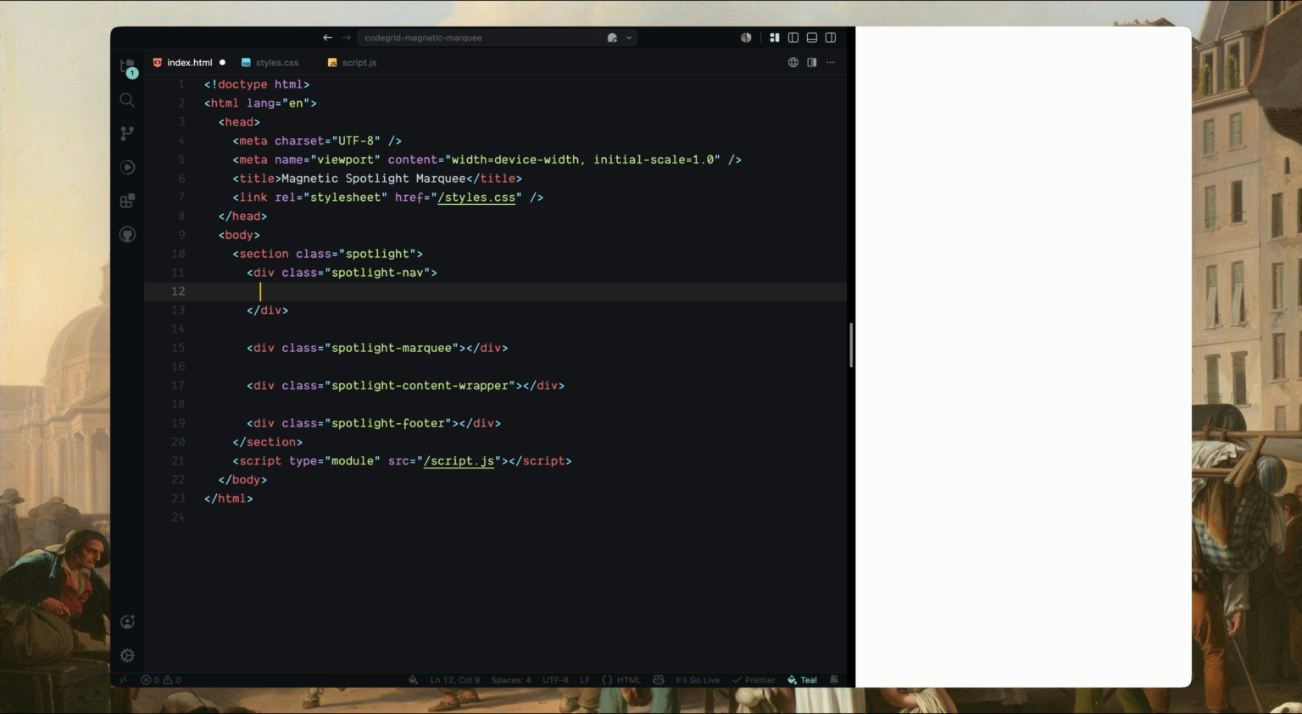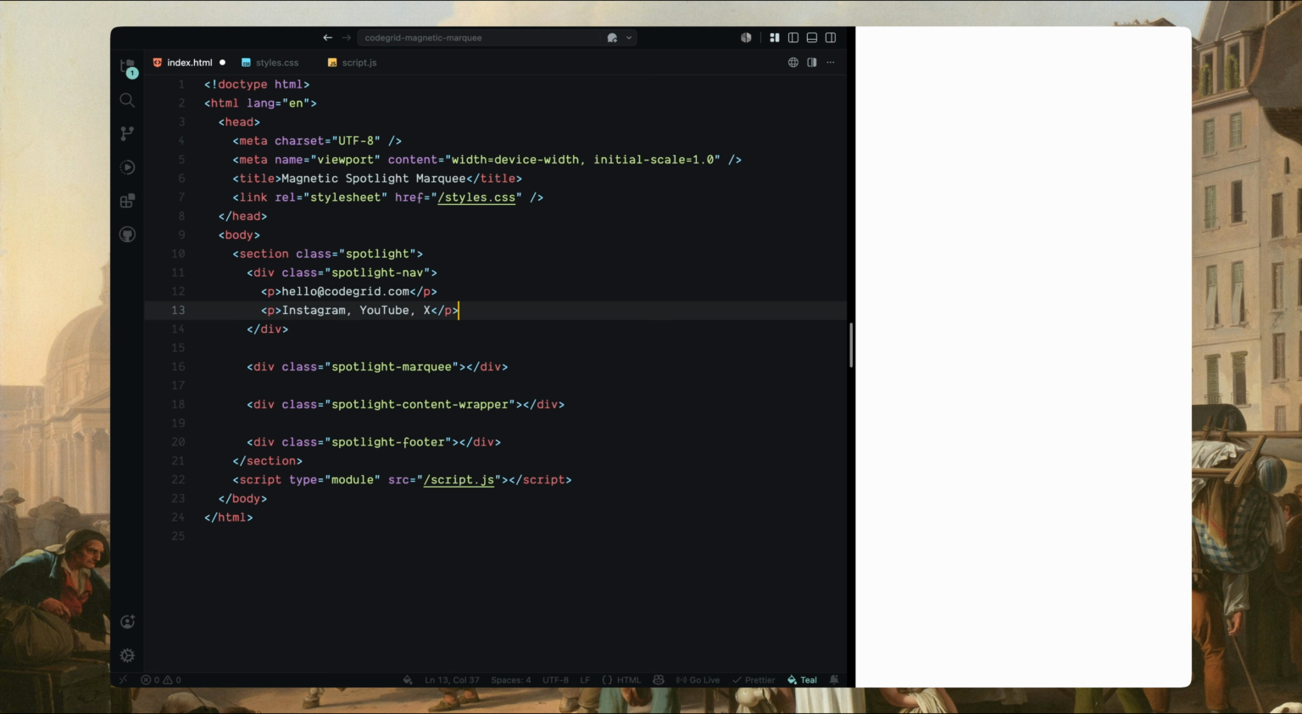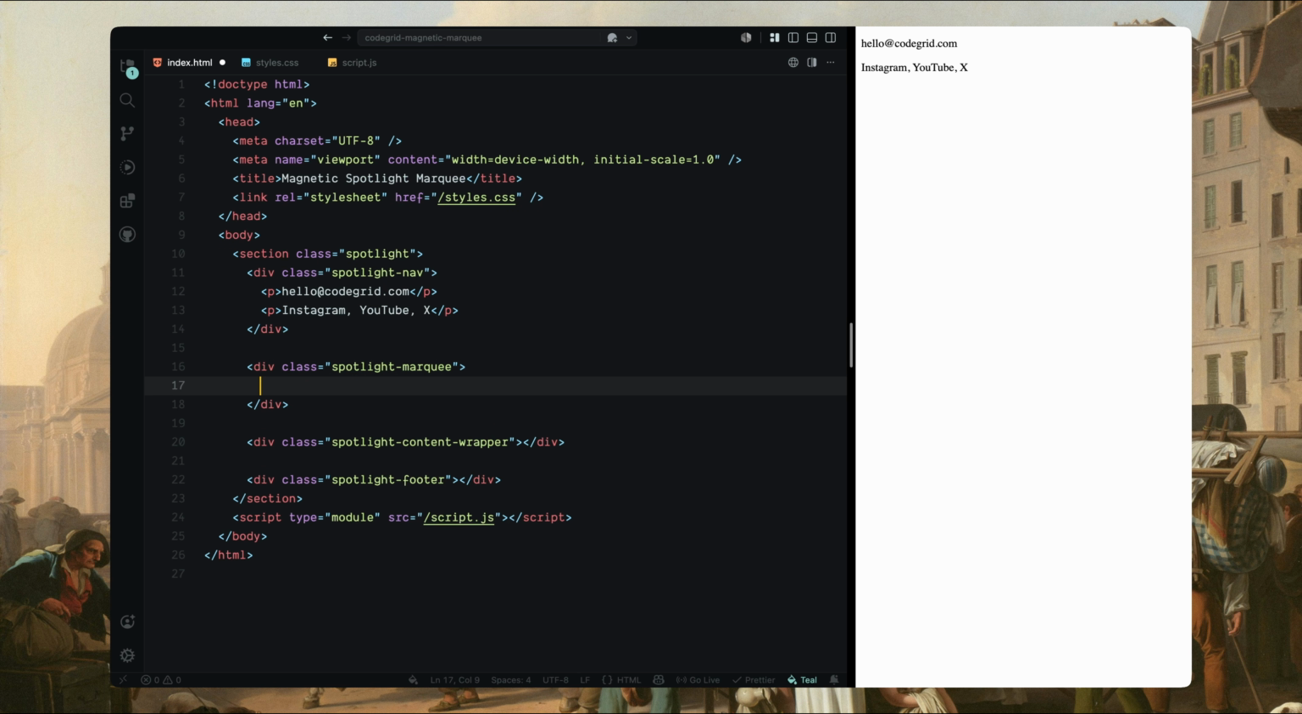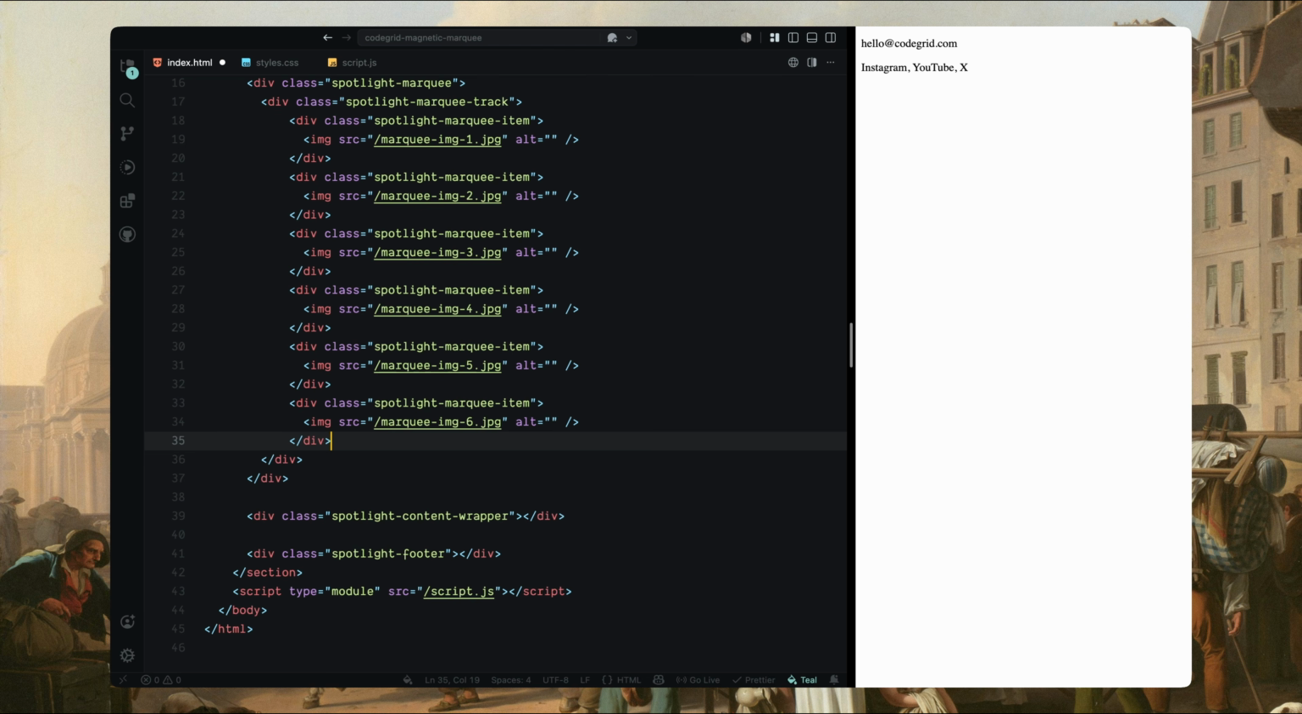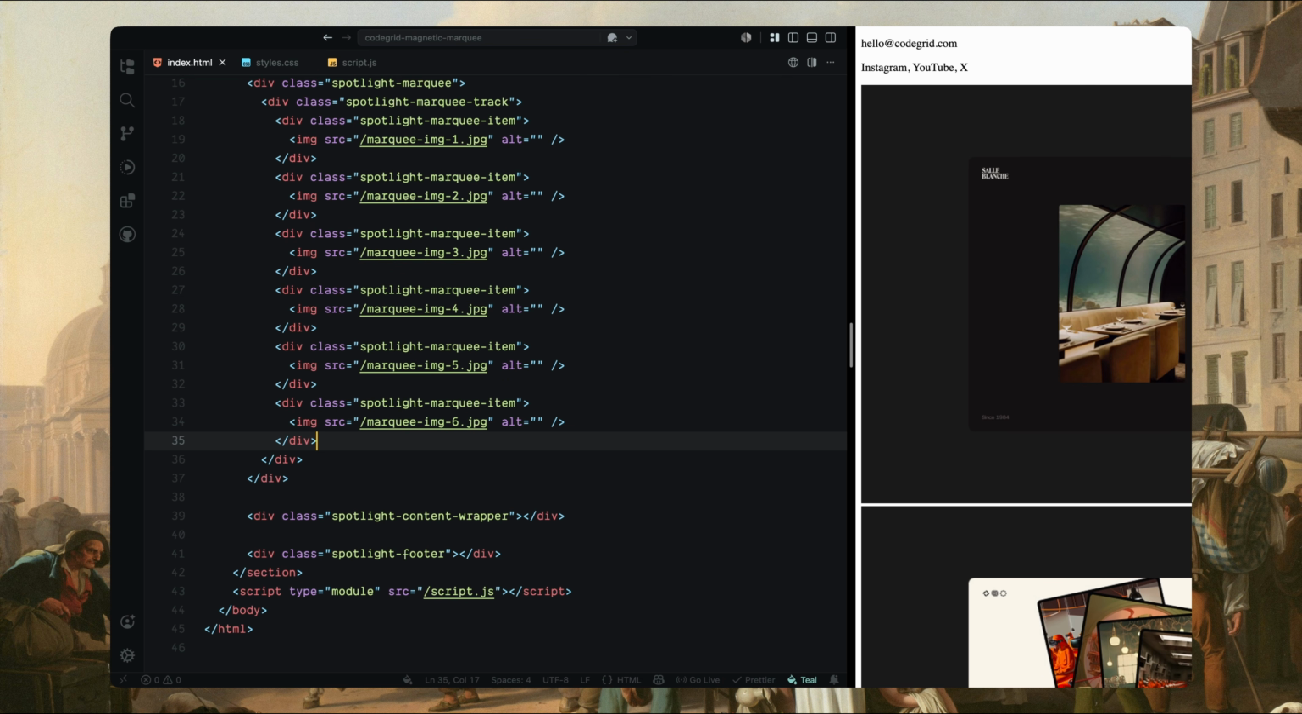First, inside the spotlight nav, we'll paste in 2 paragraph elements with some dummy copy, an email address on one, and a row of socials on the other. Next, the spotlight marquee. Inside it, we'll add a marquee track, the element that actually slides across. Then inside that track, we'll add 6 marquee items, and each one wraps a single image from marquee image 1 through to marquee image 6.